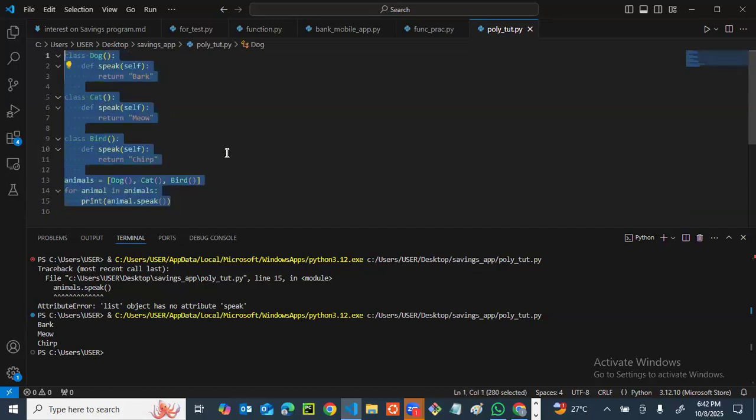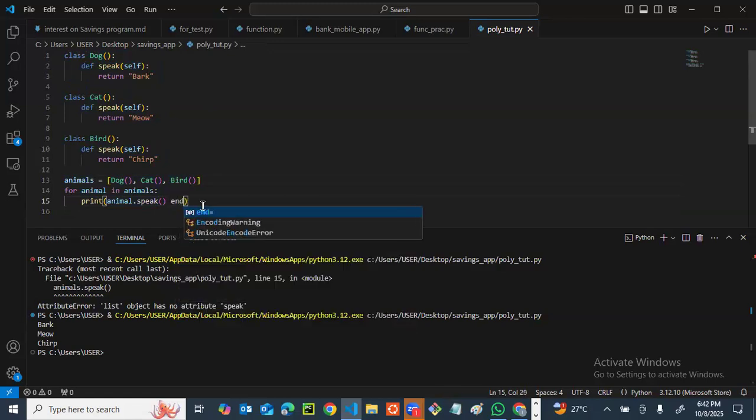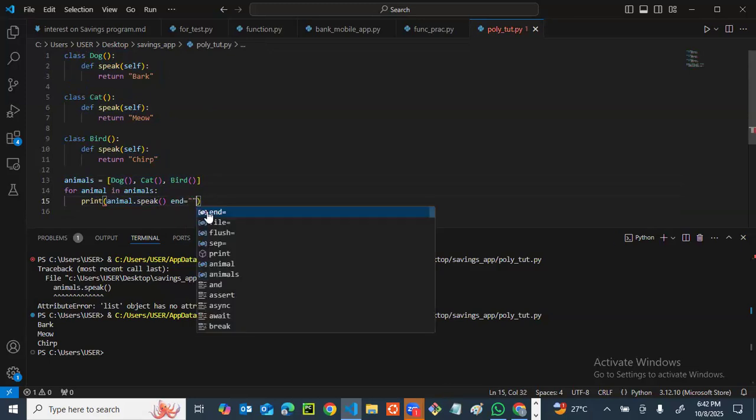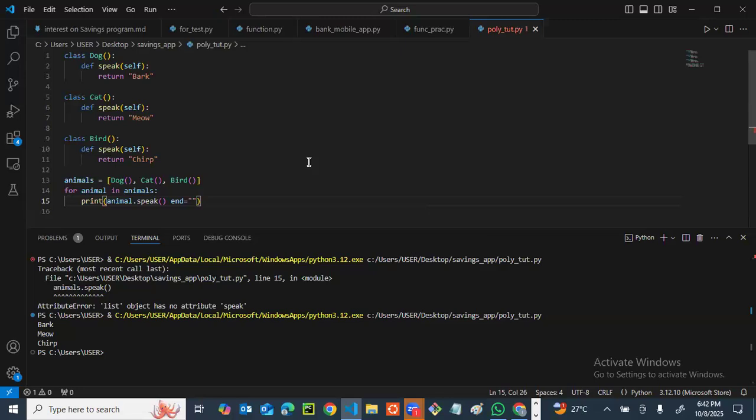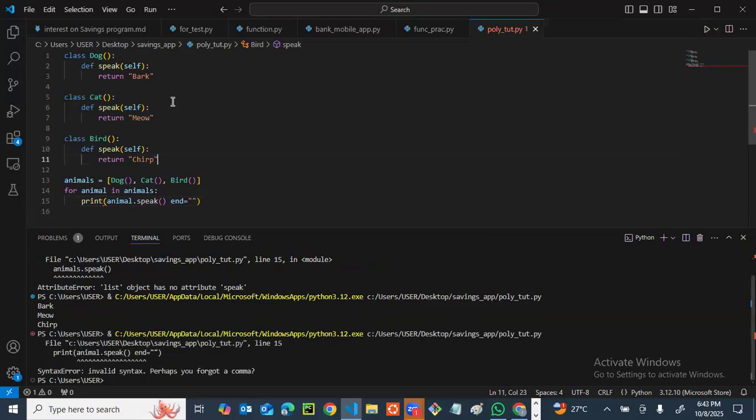So let me uncomment this. You can say here end should be equal to, right? So we don't want it to have any space. So let's see what we have now. Oh, sorry. It should be a comma.